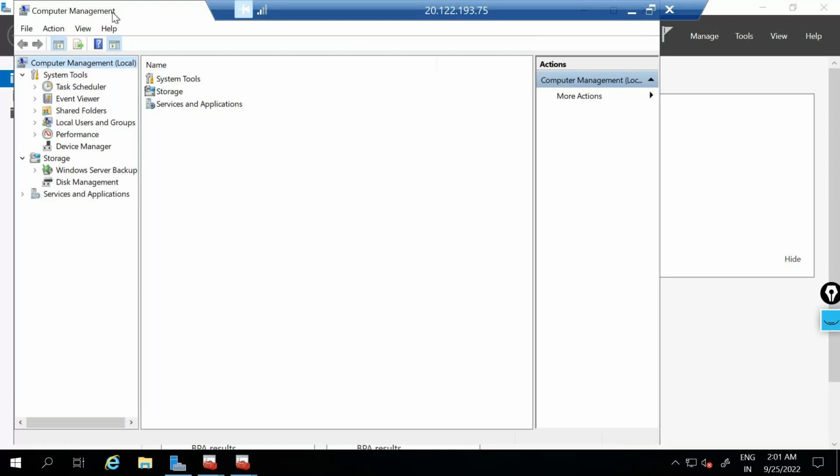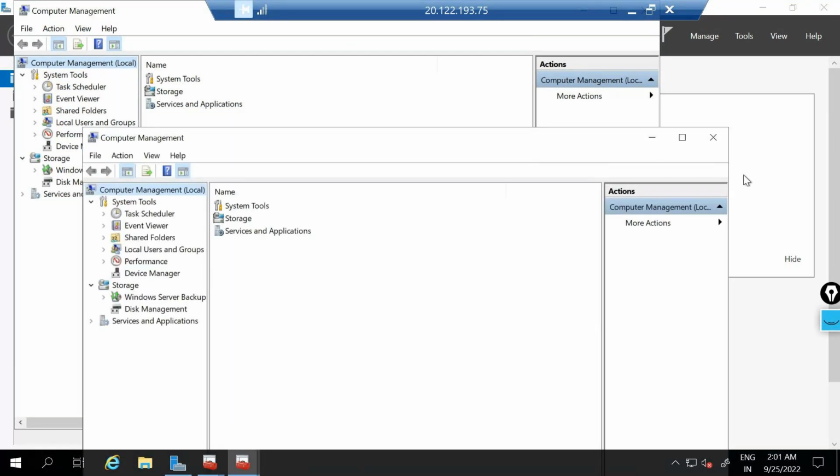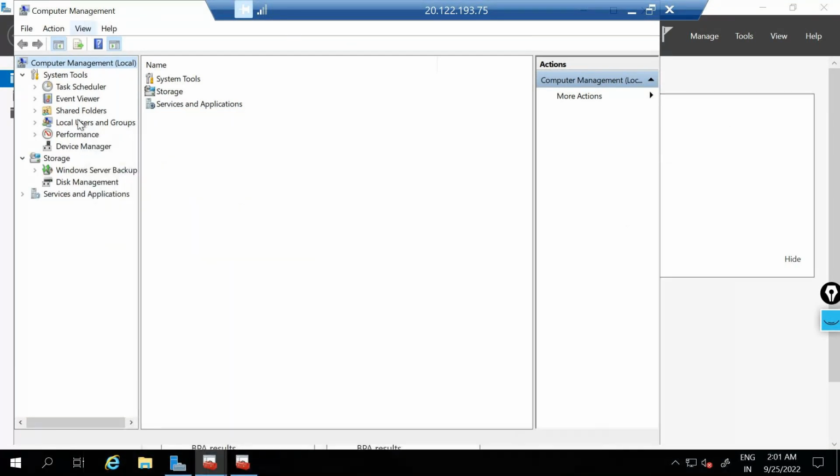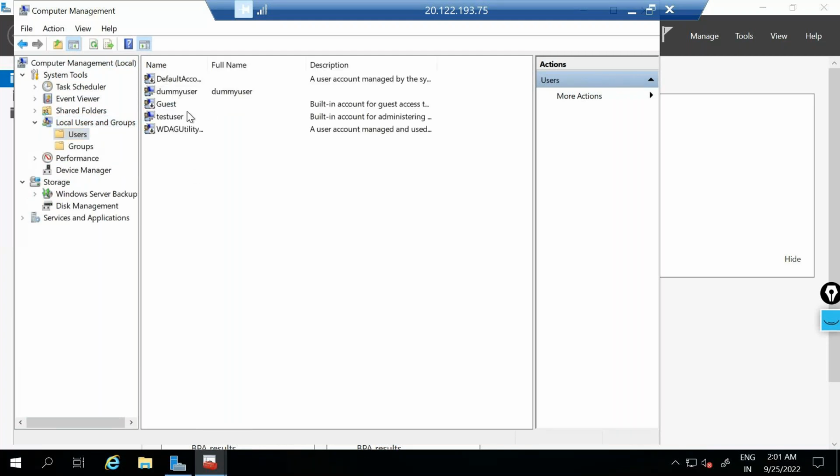All right, so coming back to the machine. I have two instances of it. Okay, fine. I'm now in computer management, and inside it I have local users and groups. Once inside this one, you have users. Here, if you see, I have a test user that was created earlier, and test user is still a part of it.